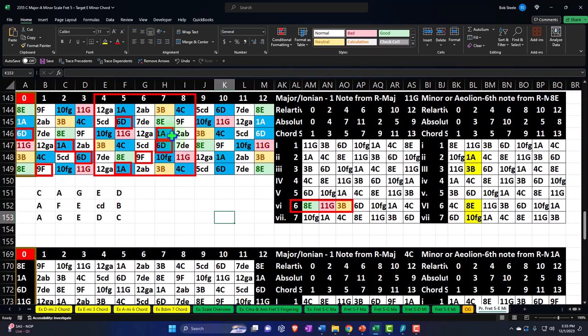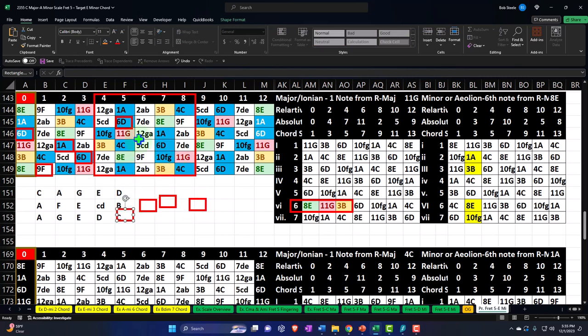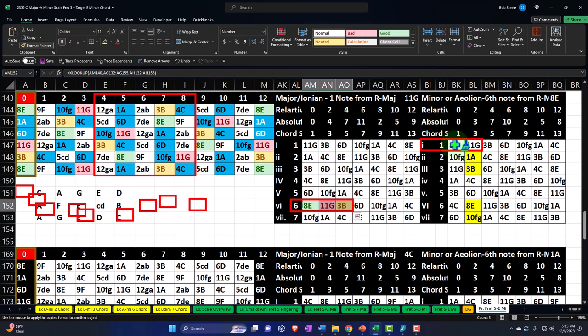Okay, so I'm going to pull all this stuff off. And then I'm going to copy this. We can see it as playing around the six of the G major, or the relative minor would make it basically the one over here. I'm going to format paint that over here. So let's do that. You could see that either way.